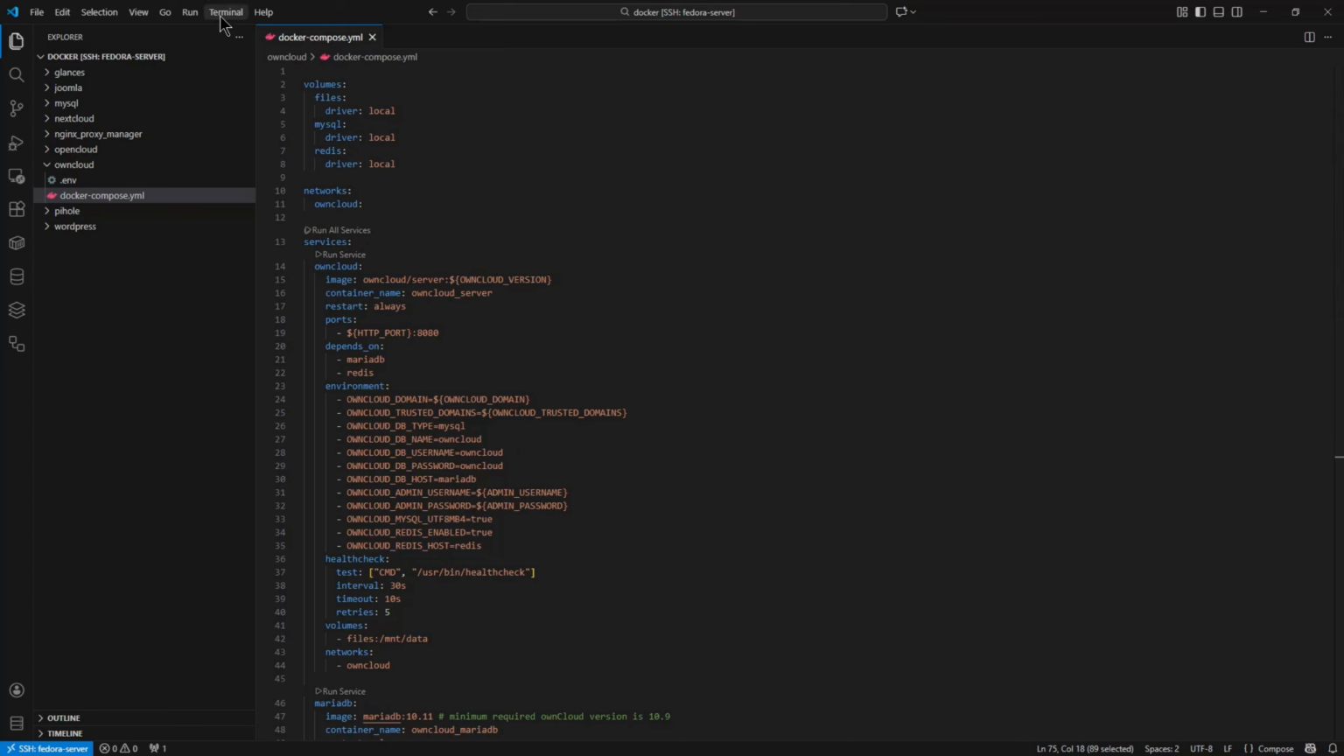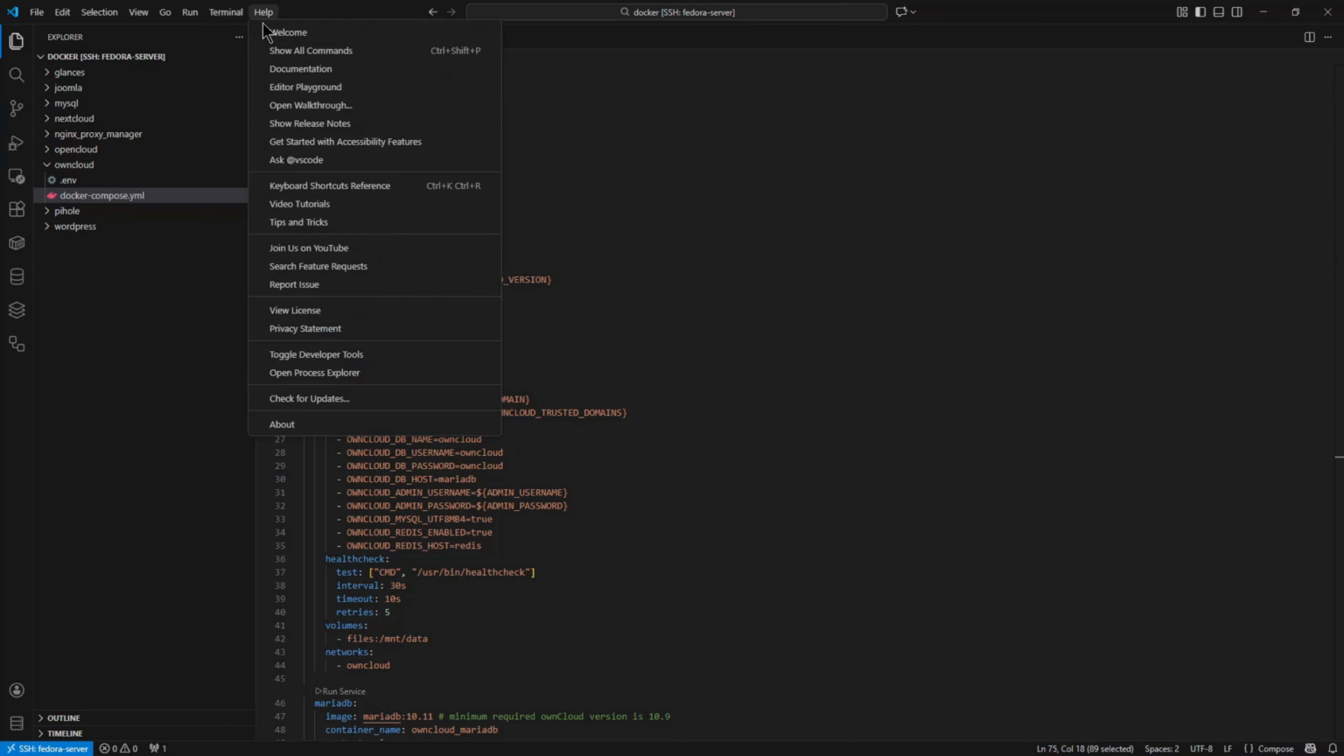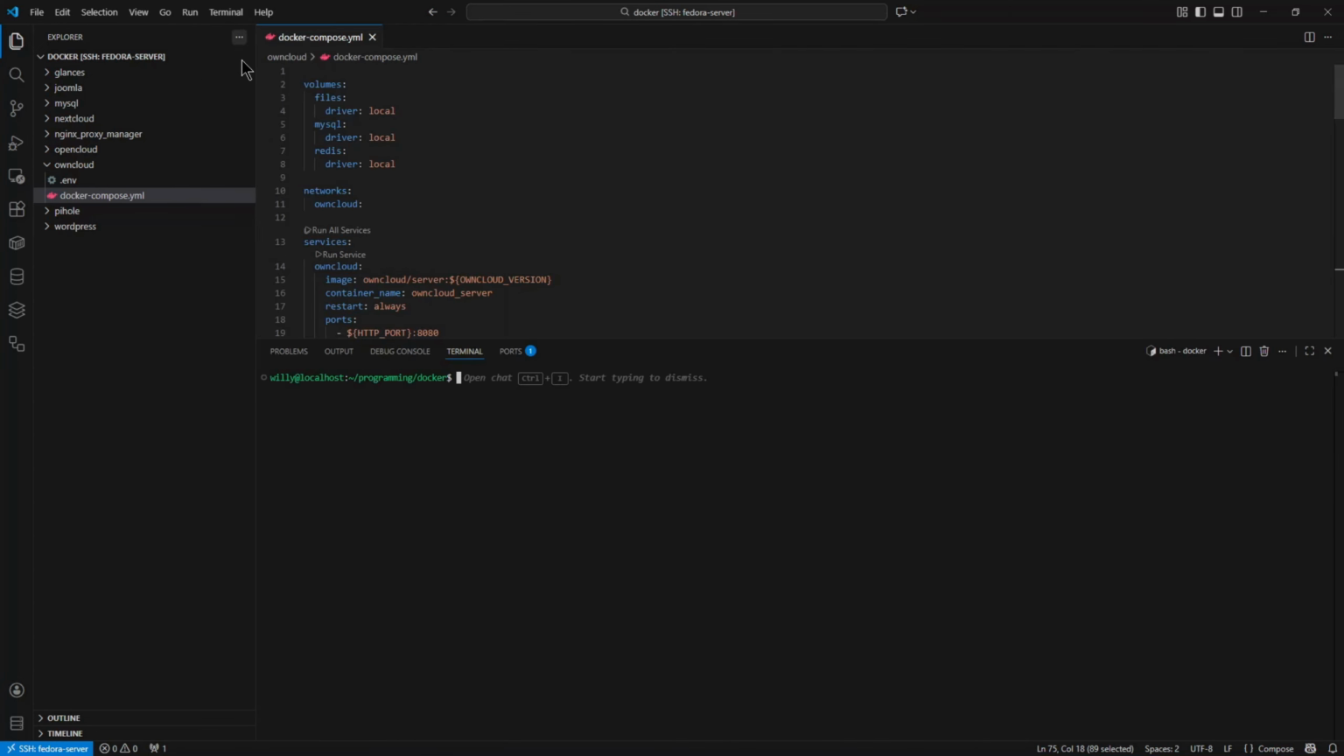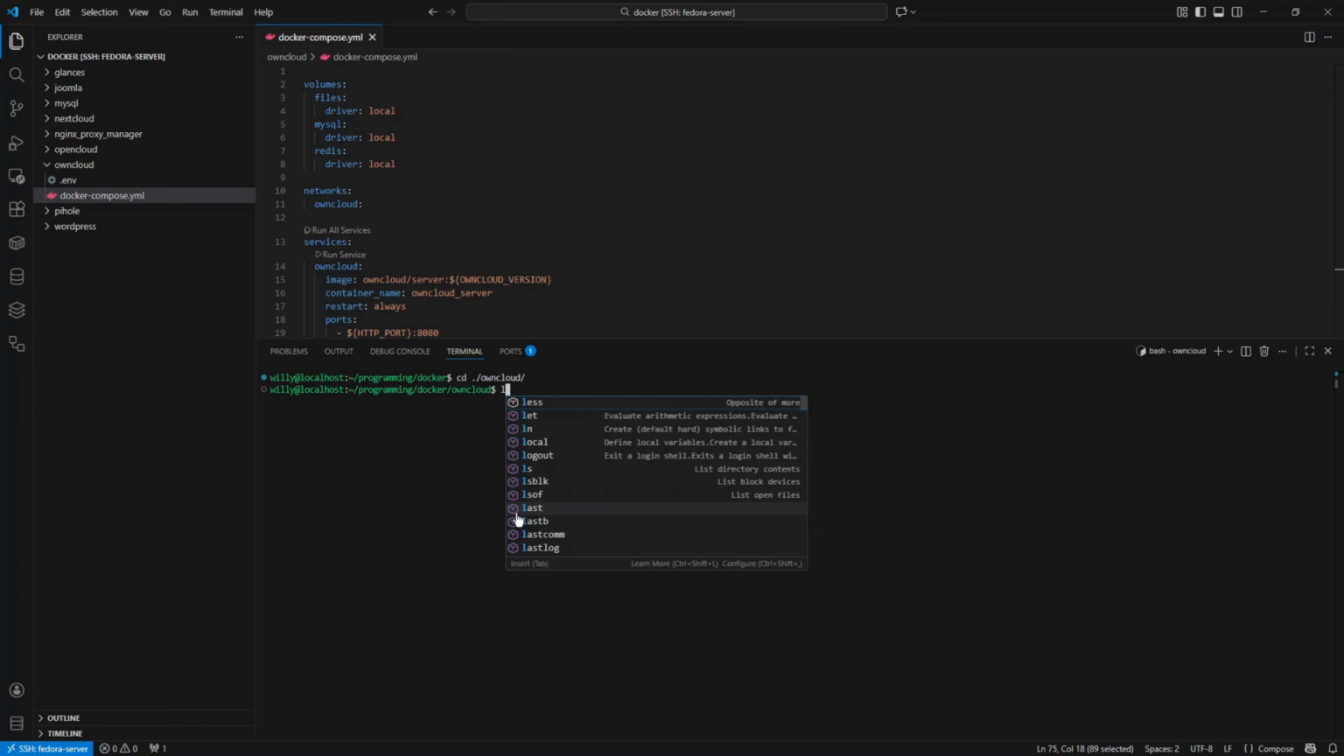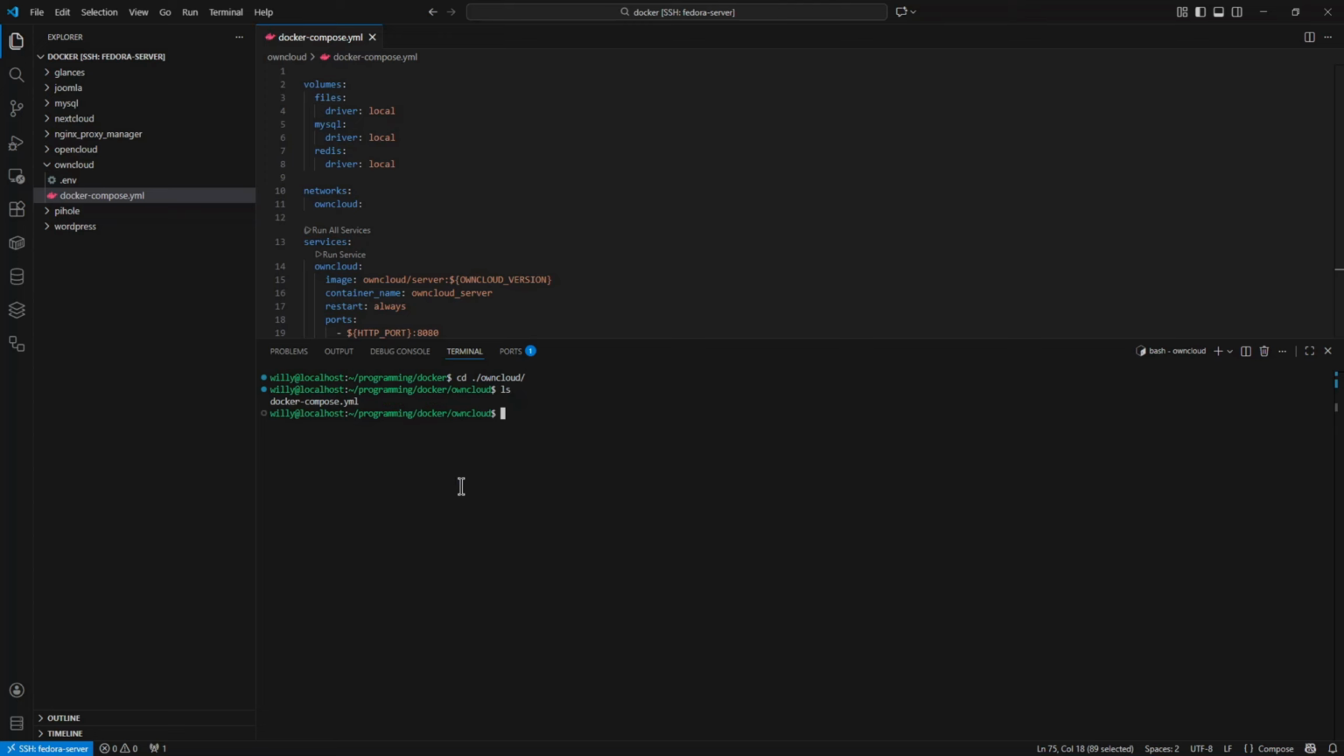Now we go to the terminal, open a new terminal, go to the OwnCloud directory, I do ls, and as you can see, we have Docker Compose, but the environment file you don't see because it's a hidden file. So we need to do ls -a. Now you see the dot environment file.